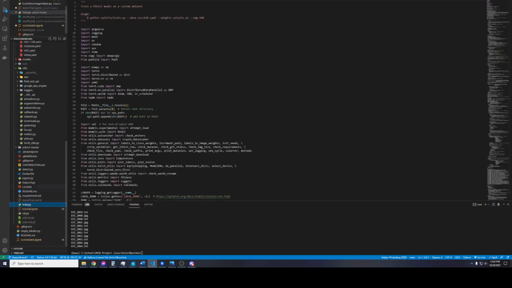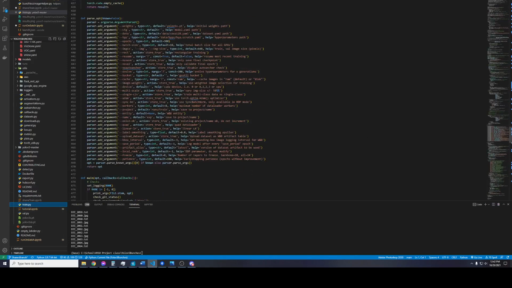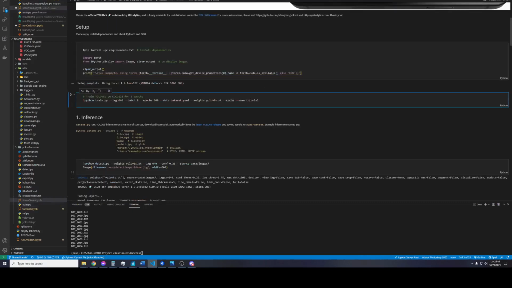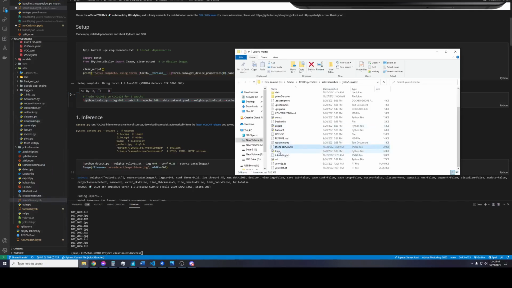If you go to train and scroll all the way down, you can find where all the parameters are, and it gives you a bit of info about them. So we're going to find cache. Okay, so it caches them into RAM. Excellent. Okay, and we're going to call it tutorial. So I'm going to copy this line, and we're going to just find the train.py script. It's right here. And we'll just run that from the command line.